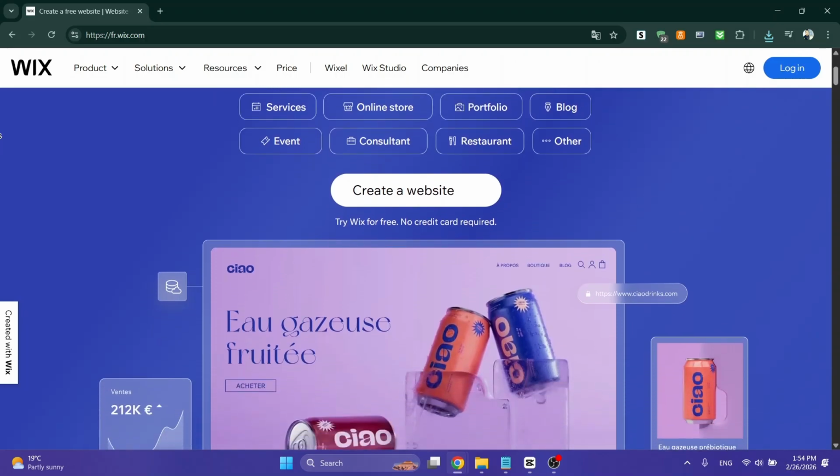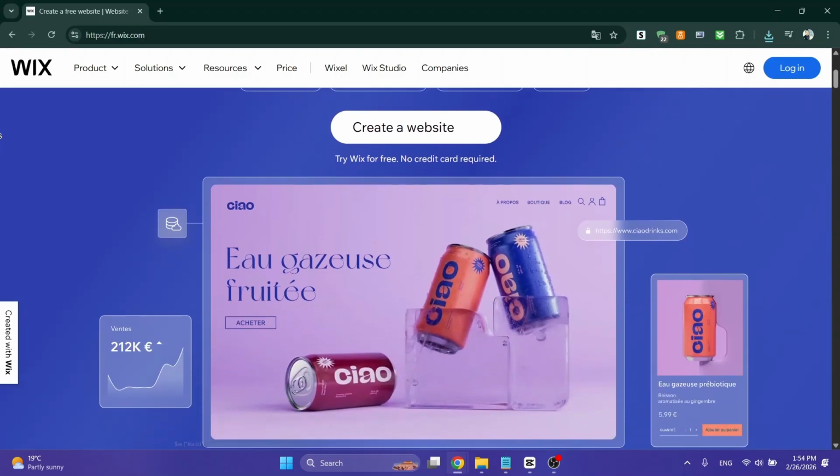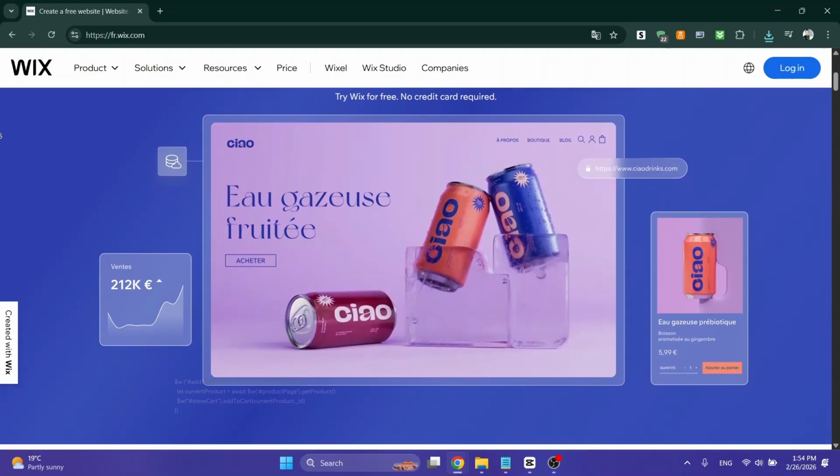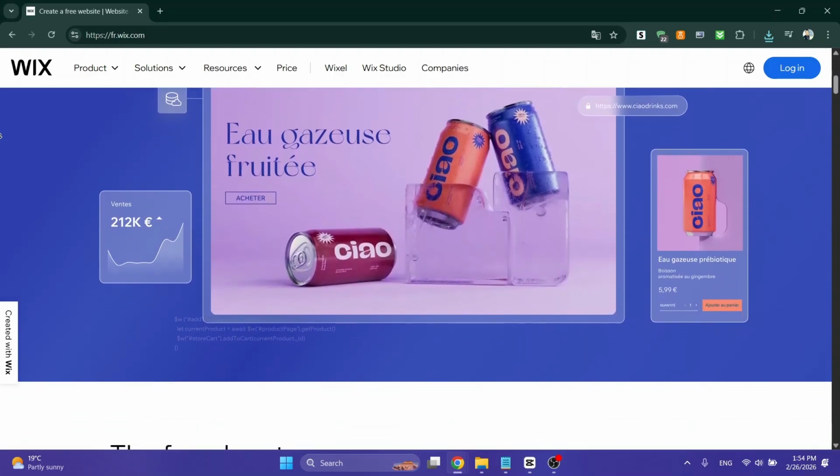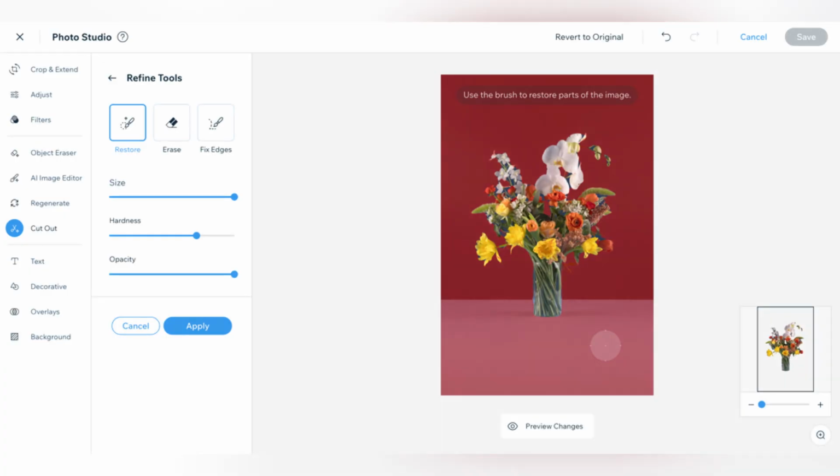Today's quick tutorial is on how to make a logo background transparent in Wix. Whether you are using a logo you already have or creating a new one from scratch, these steps relate perfectly to each other to give your brand that clean, professional look.